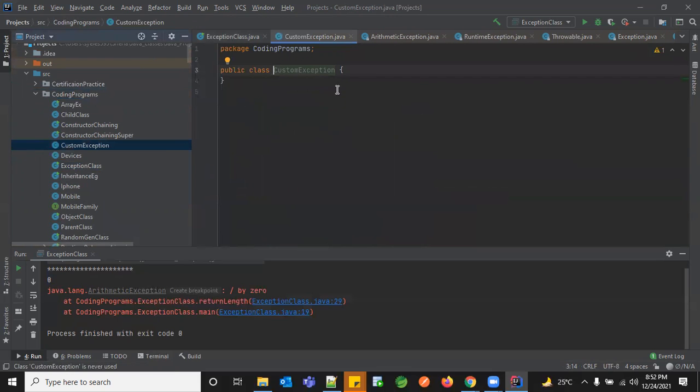So all your exceptions have top class of which one? Throwable or exception or error? Which is your topmost class? Throwable. Throwable is the topmost class. For all your runtime exceptions, which is your topmost class? Exception, right? Okay. For runtime exception, you have an exception already created, right?